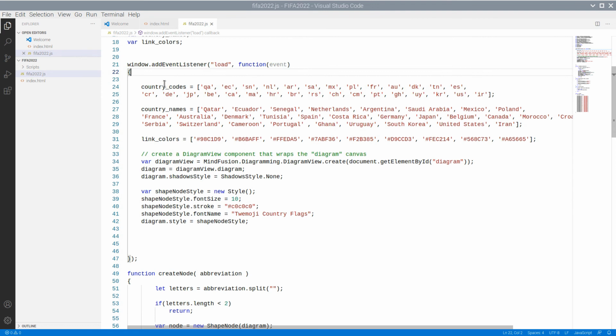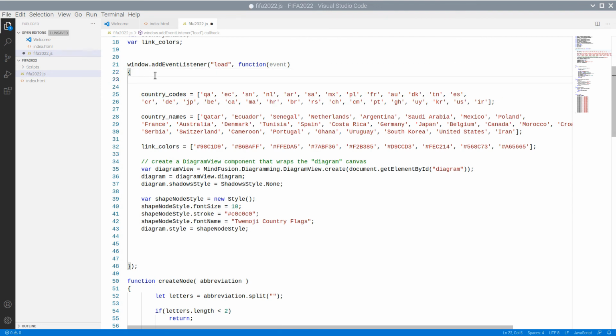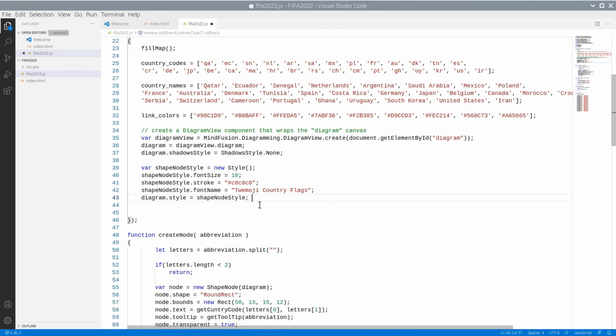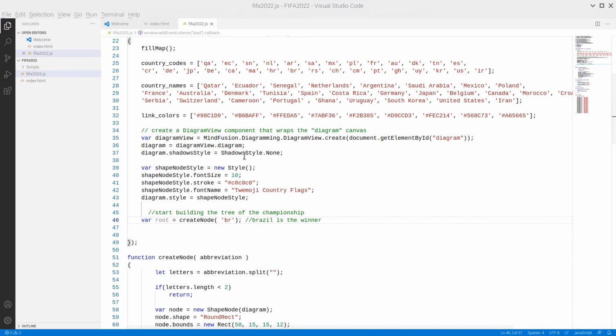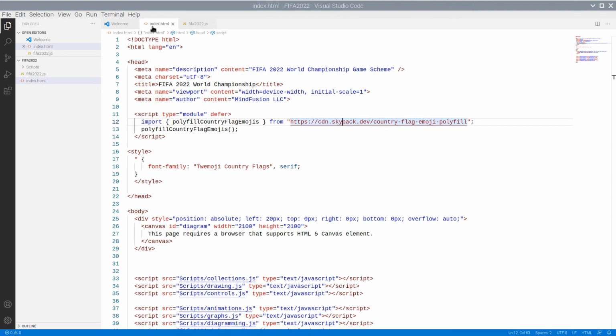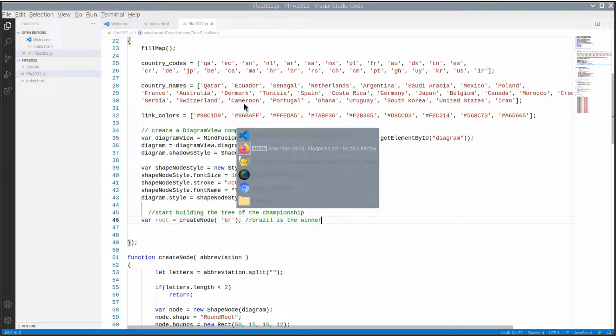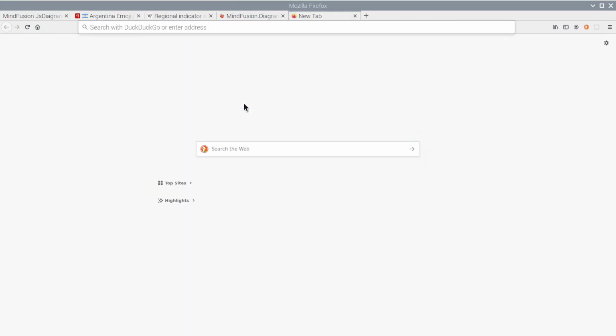We now need to call the method that fills the map with the Unicode blocks, and we are ready to create our first node. We suggest the winner of the championship will be Brazil, so we create a node with the regional symbol BR. And here is our node. The tooltip reads Brazil, so everything seems to work fine now.